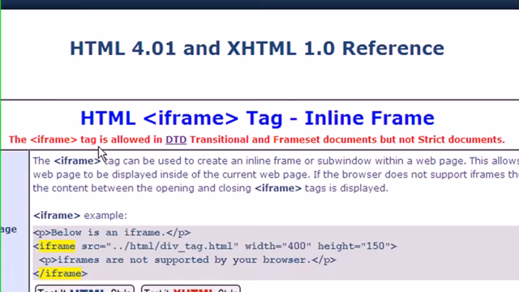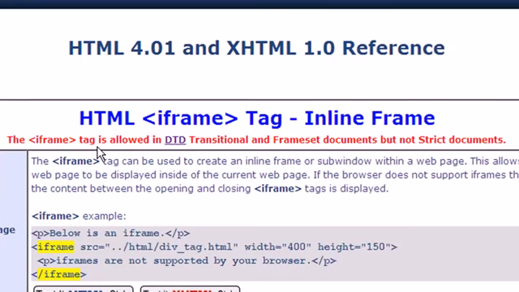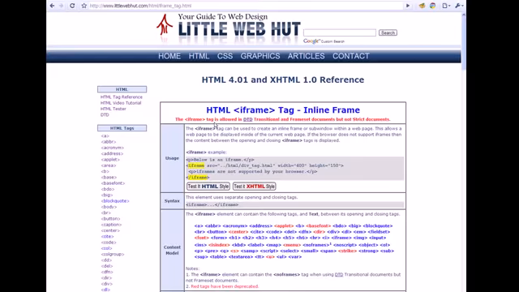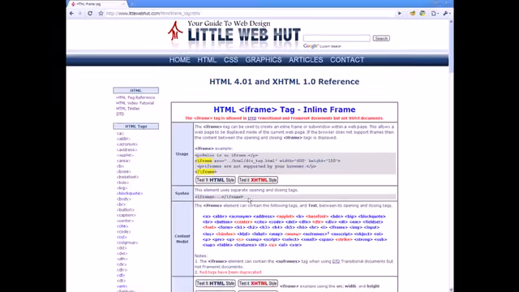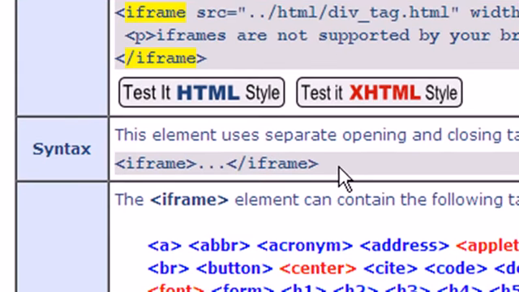The first thing to notice here in the red is that the iframe tag is allowed in the DTD transition and frameset documents, but not strict documents. If you don't understand what this means, then you can click on the DTD link for more information. The next thing to look at is the syntax for the iframe tag. We can see that it uses an opening iframe tag and a closing iframe tag.